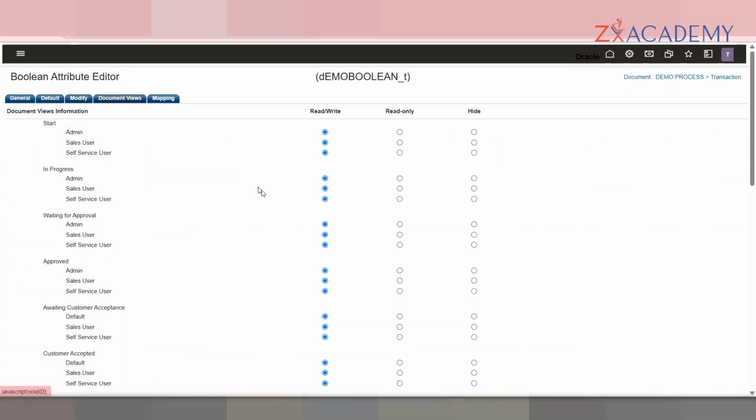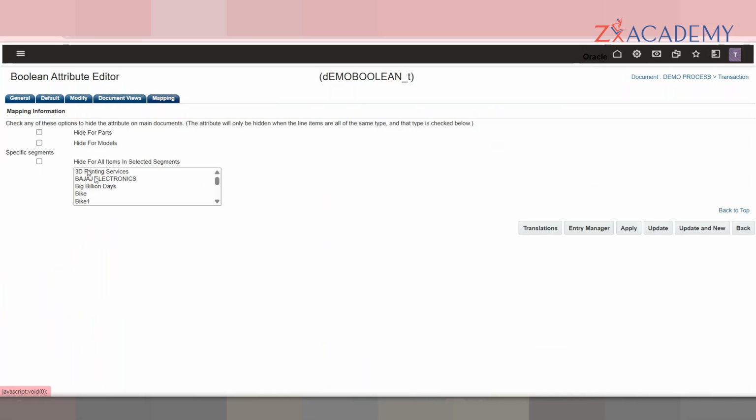Document views, similar to what I have explained on file attachment, the document views are common. Mapping, this we will explain using the configuration, when we call the transaction via BMQLN configuration. I will explain this mapping then.